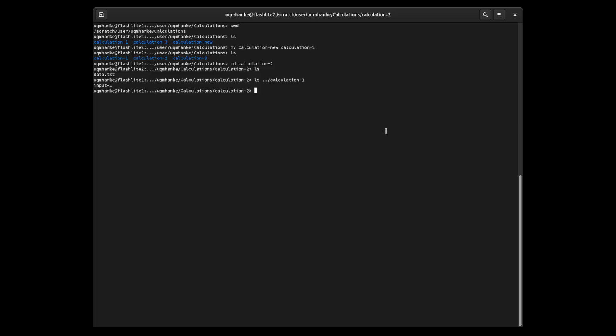So I can use the move command again, so move, and I have data.txt to input dash 2. Oops, misspelled that. Input dash 2. Okay, and now if I do ls, it shows me I've renamed the data.txt file to input2. So that's good.